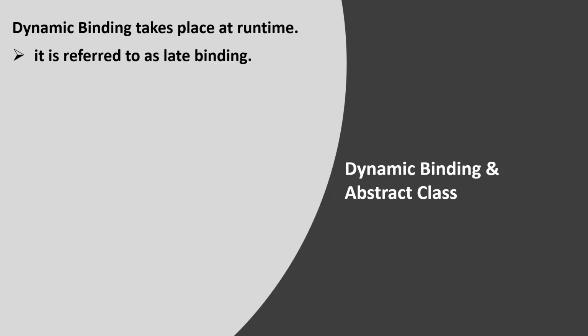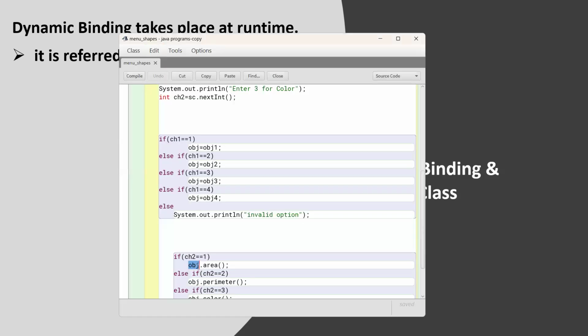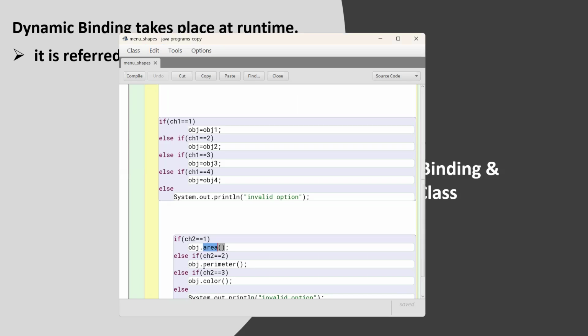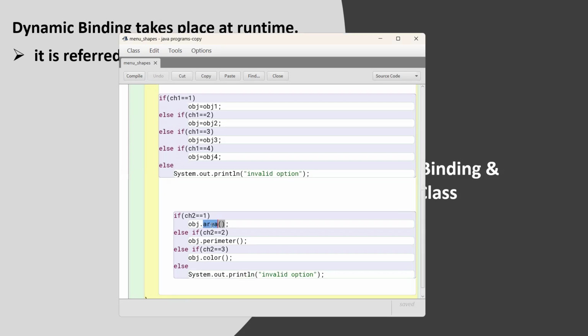Some people call it late binding as well, because it is decided at runtime itself which object will be inside obj. It is decided lately, during the runtime. That's why it is called late binding. You do not even know which function will be called, meaning whether this area is coming from square, or the definition of area is coming from rectangle, or this area refers to triangle area. You do not know which area it is.